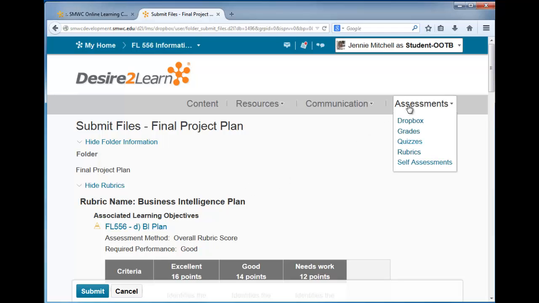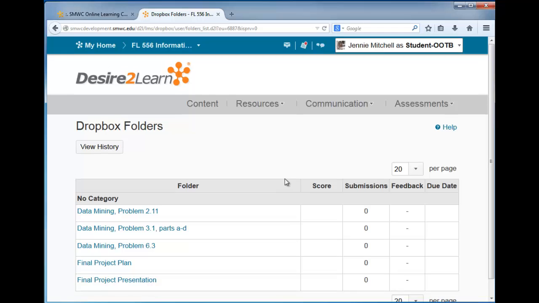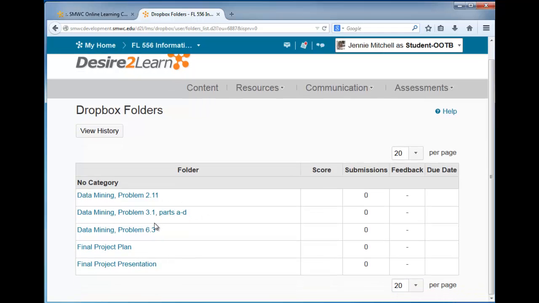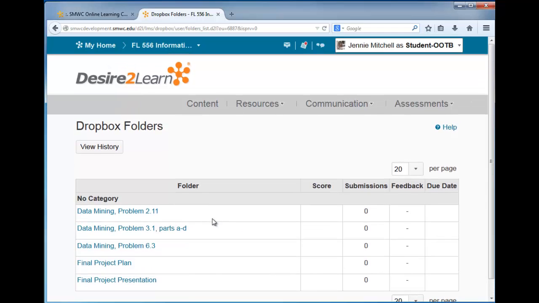If I just go to the Dropbox again so you can see, you'll see that we have a few problems coming in here from data mining, but mostly your work is going to be based out of the discussion board. So I want you to be clear that the discussion board is an important part of this course.